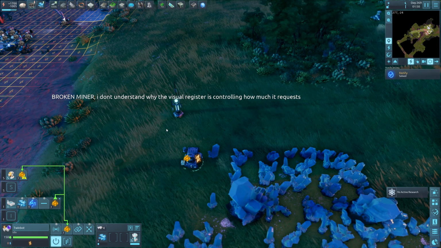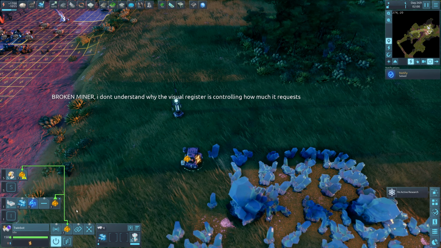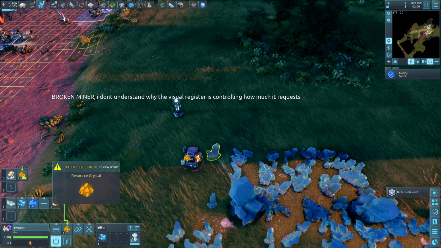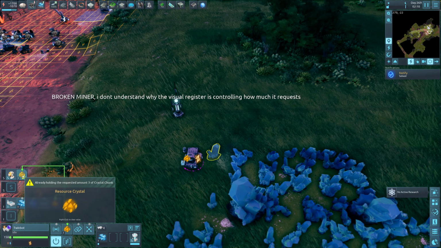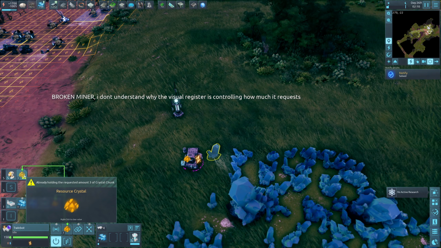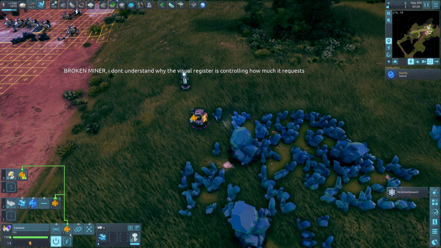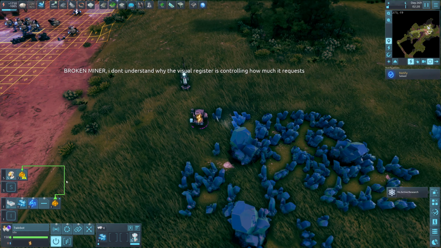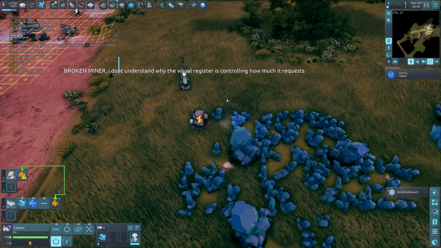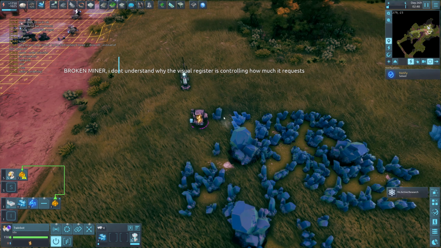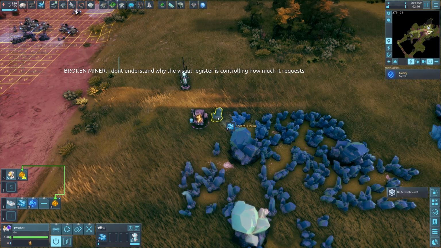Now, broken miner. Why is your visual register controlling how much it requests? Basically, it doesn't. What it does here is that our radar is grabbing the resource crystal. It, in theory, orders exactly the amount that is left here as the amount that we want. So let's relink it. If we want to make sure, yes, radar is ordering the target, so basically this chunk, and it's checking how many items are there. In this case, 3 of them are left.